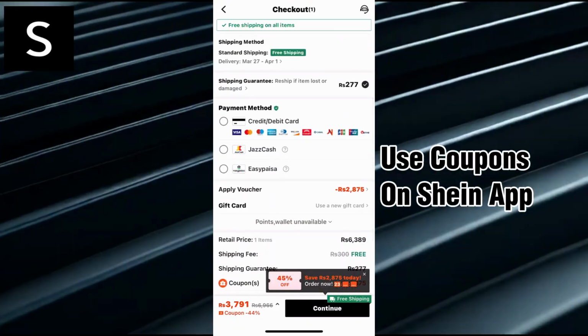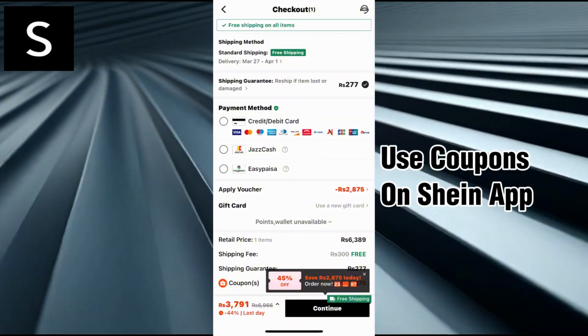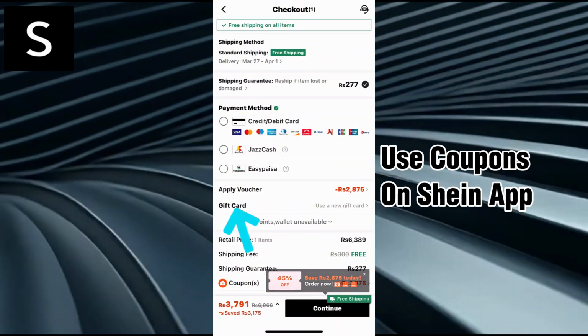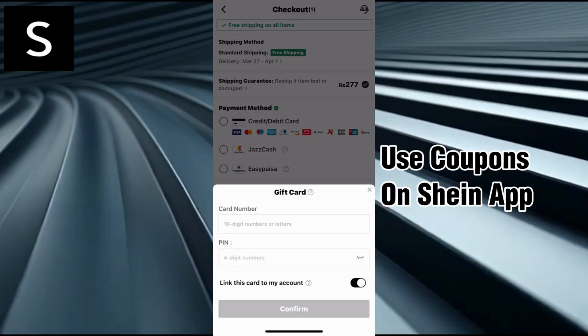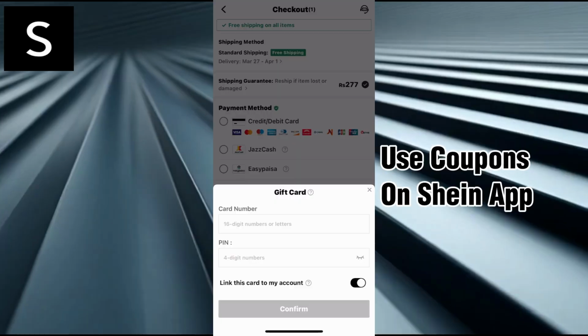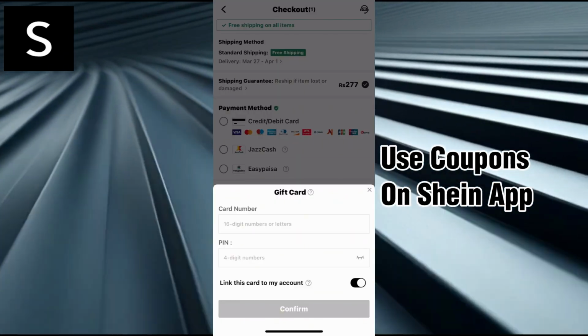Now on the checkout page, look for the gift card or coupon option. Tap on it, and you'll see a section where you can enter your coupon code. This is the main step where your discount gets applied. Make sure you enter the correct code carefully.